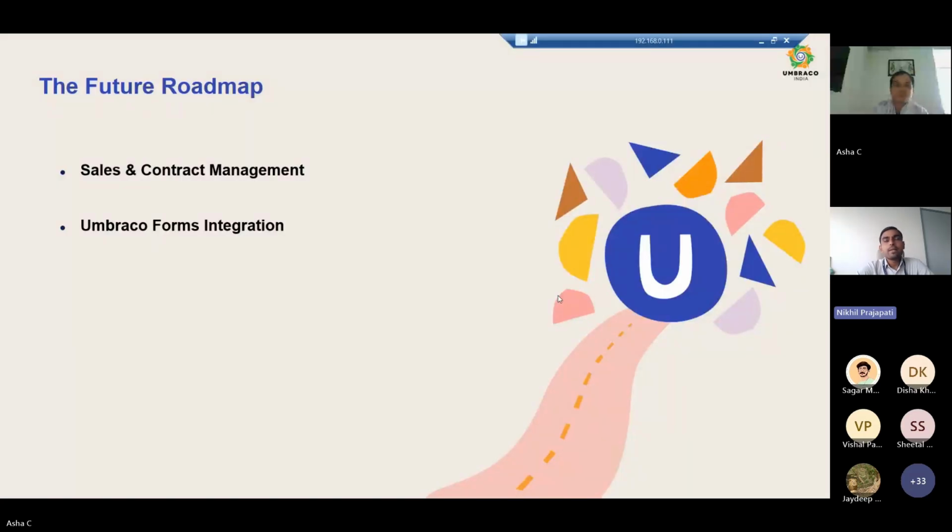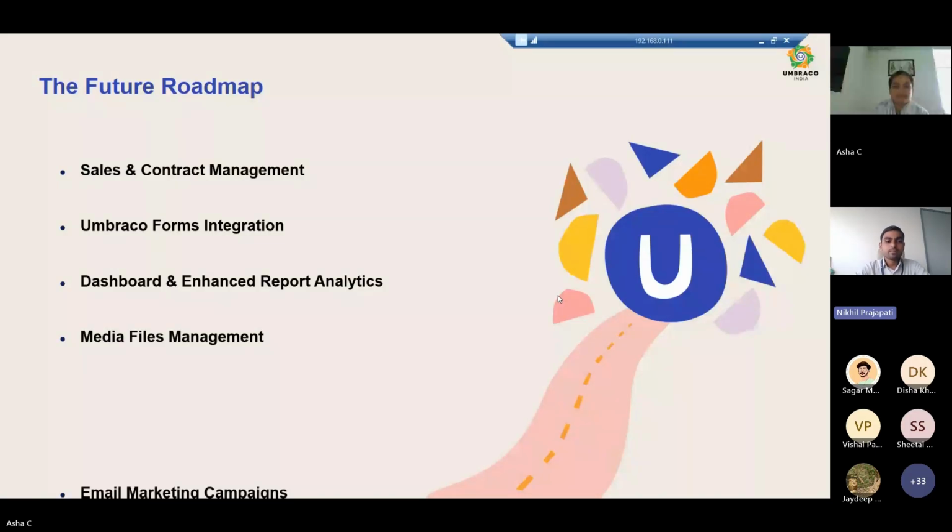So we can connect the CRM package with Umbraco Forms. And we would also like to add a dashboard with some enhanced report analytics, so the managers and respective users can see the upcoming tasks as a to-do. So tomorrow, if they have to share a developer CV, they can see on their dashboard the activities they have to perform today, and some automated emails and notifications also. That's what we are thinking as a next plan.